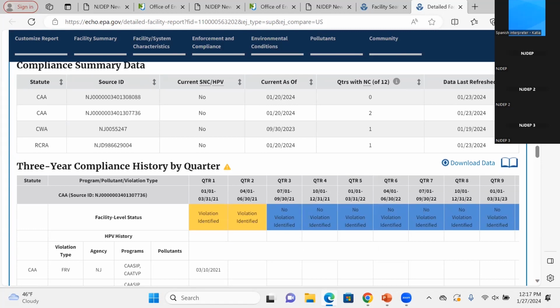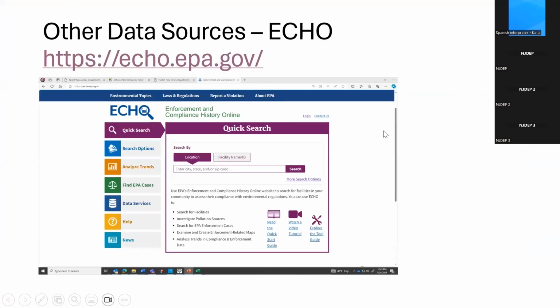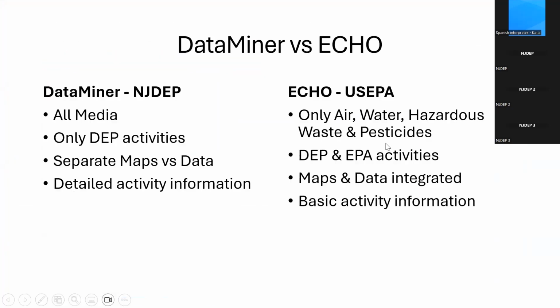And in terms of how Echo is different from Dataminer, Dataminer, that's our data. And our data is more comprehensive than what Echo provides, in that our data is going to be air, water, hazardous waste, solid waste, pesticides, dam safety, radiation, et cetera. All of our programs, you can see the data through Dataminer. Whereas Echo only has air, water, hazardous waste, and pesticides. Those are the biggest programs, but just know that it is limited to just those data sources.